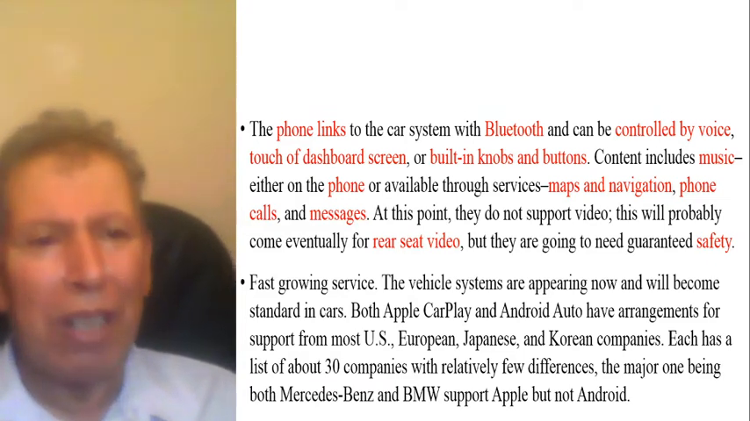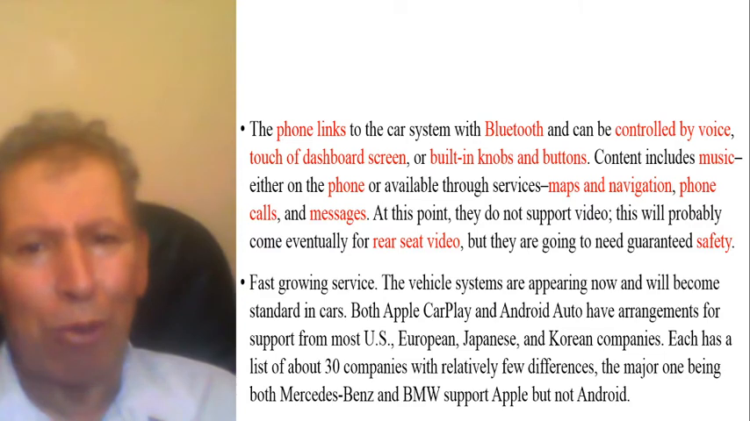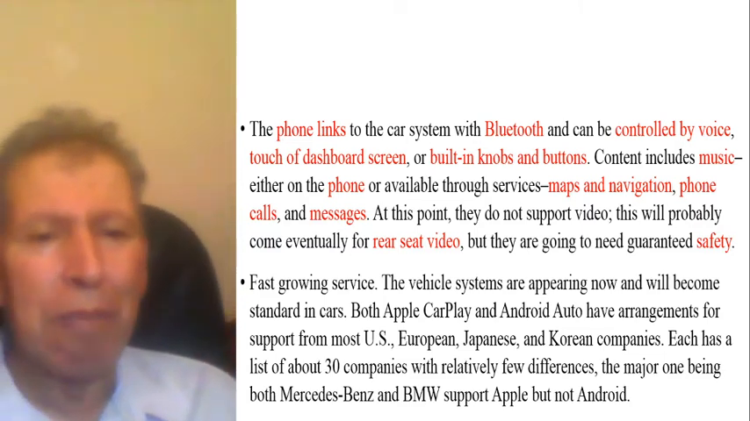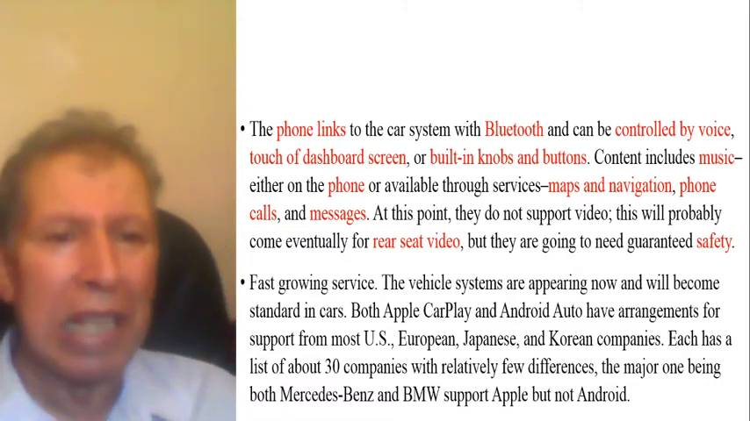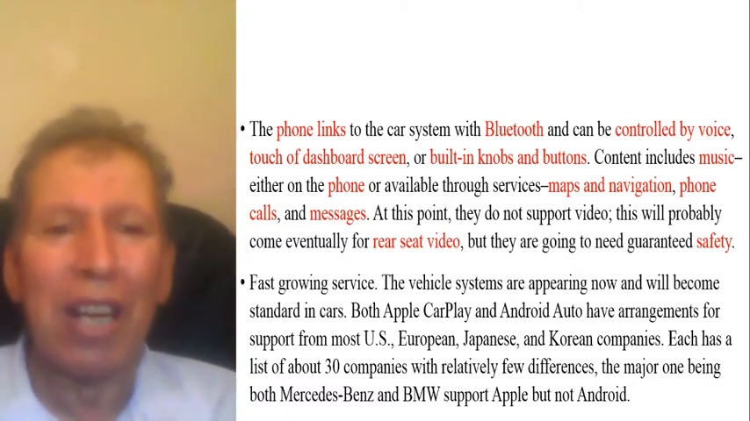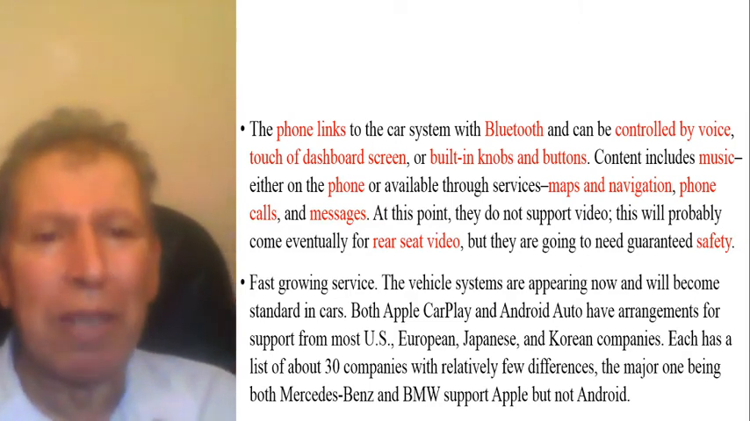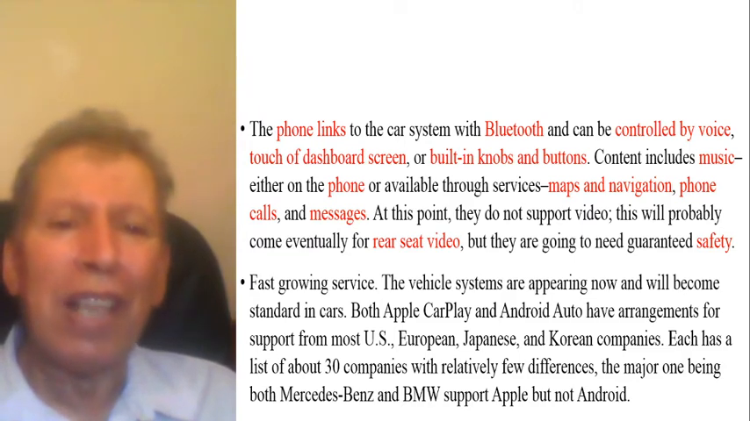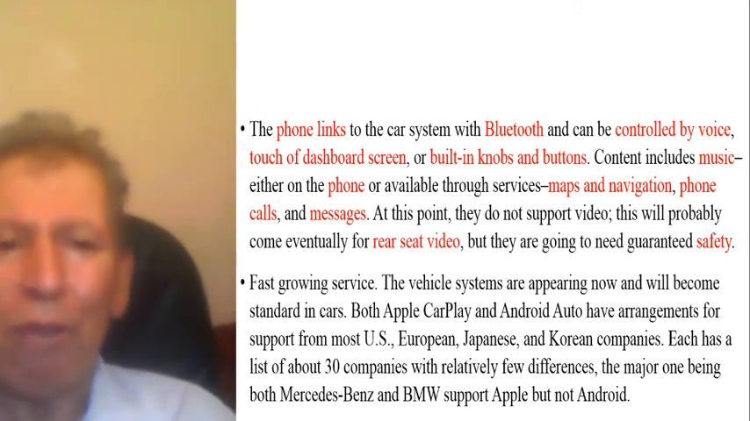Content includes music, either on the phone or available through services, maps and navigation, phone calls and messages. So you can do all these things and you win time. So we're racing against time. And the automobile, as I said at the beginning, is at the service of humanity. It is simplifying life, it is making life easier for us.